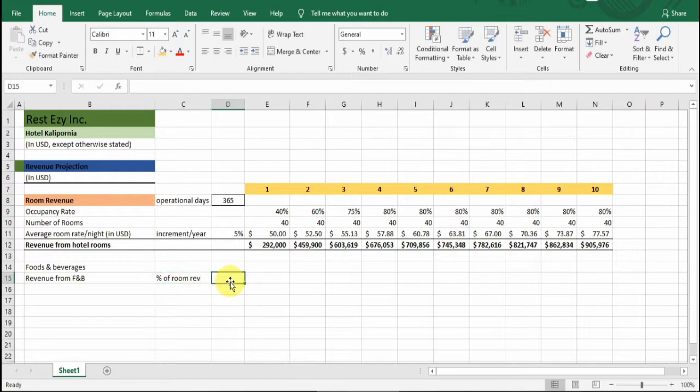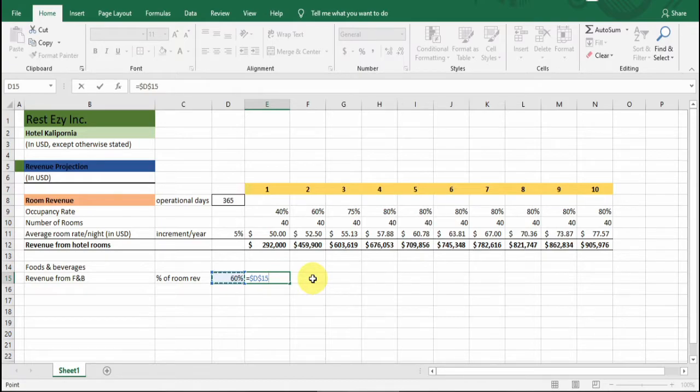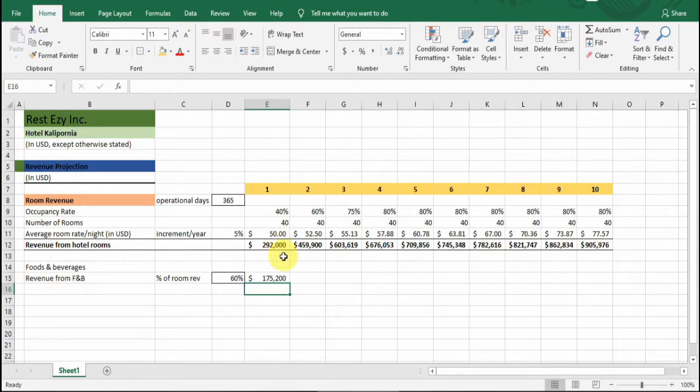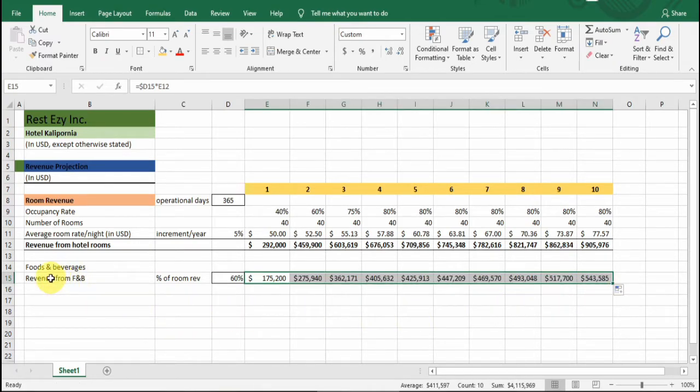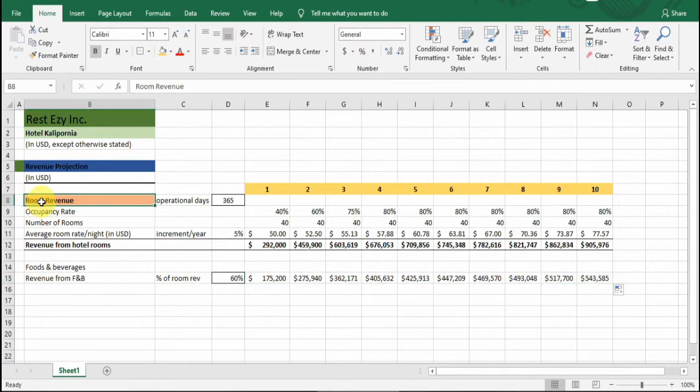Revenue from foods and beverages is assumed from a percentage of room revenue. Click the F4 button thrice to lock the column. Drag to the right. Copy cell format.